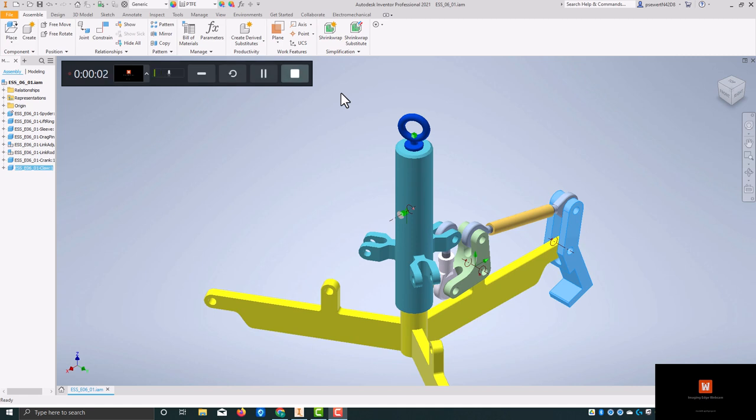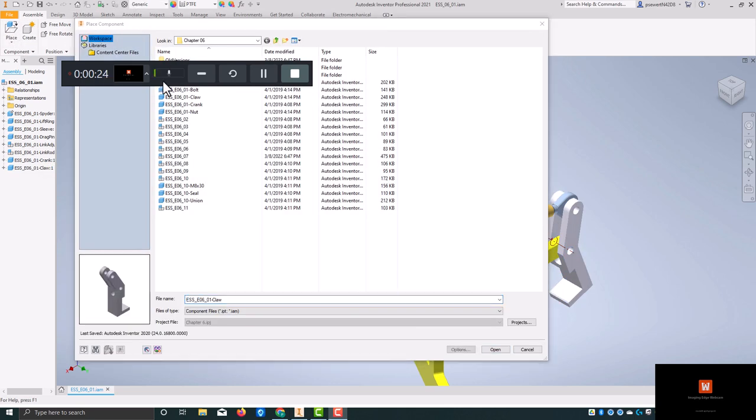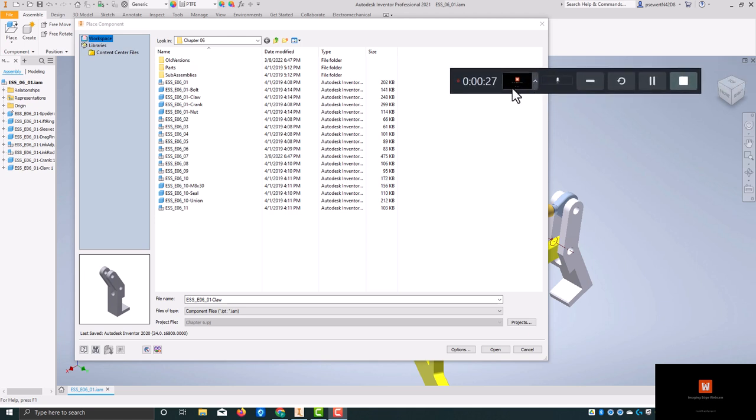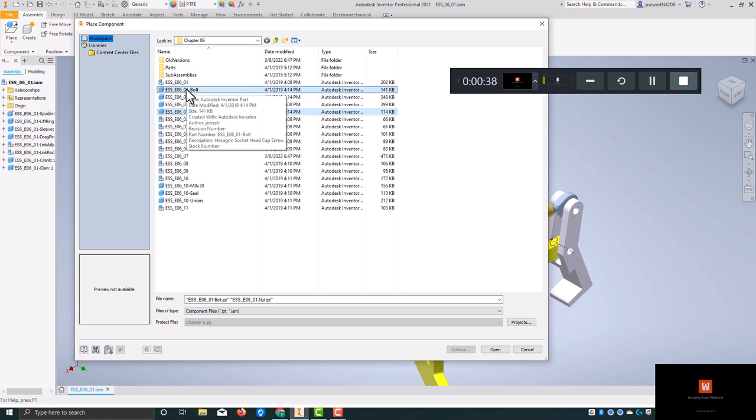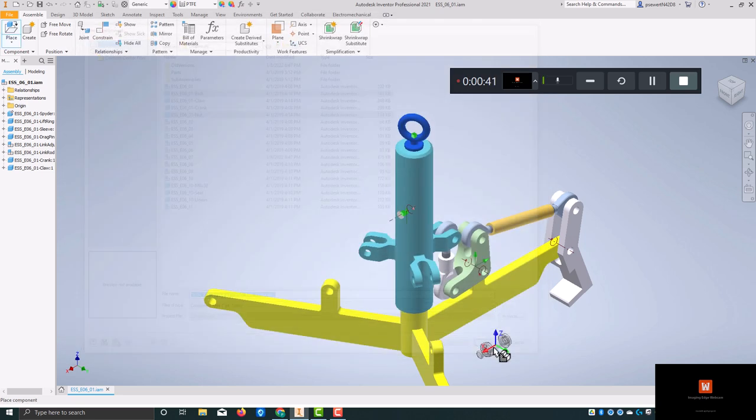So now we are going to start adding some of the fasteners to our assembly. I'm on page 289, number 14 here, and it says we're going to add nuts and bolts to our spider assembly. So I'm going to click place, and I'll move this out of my way so I can see. On place, I'm going to click on nut, and then hold the control key down and click on bolt, and I'll say open.